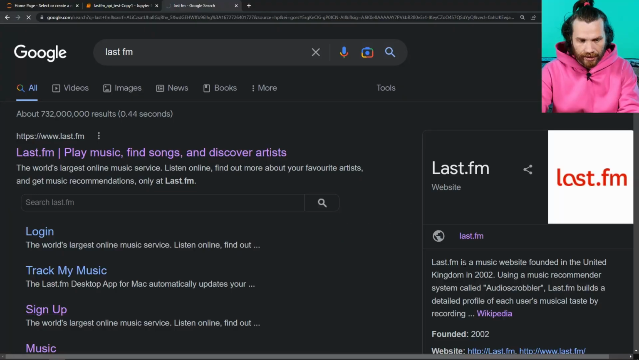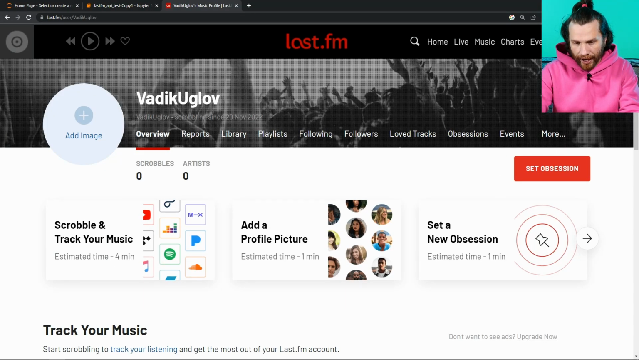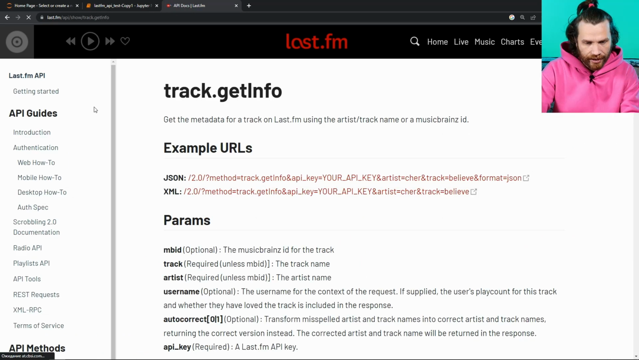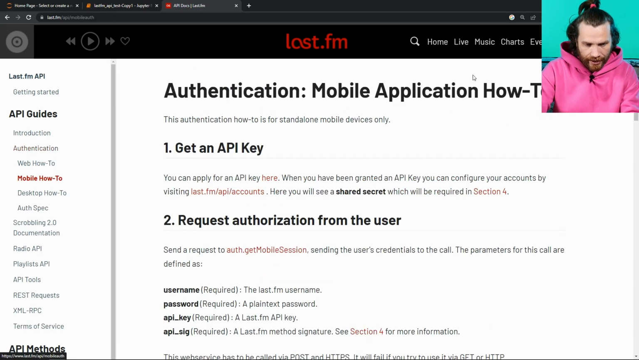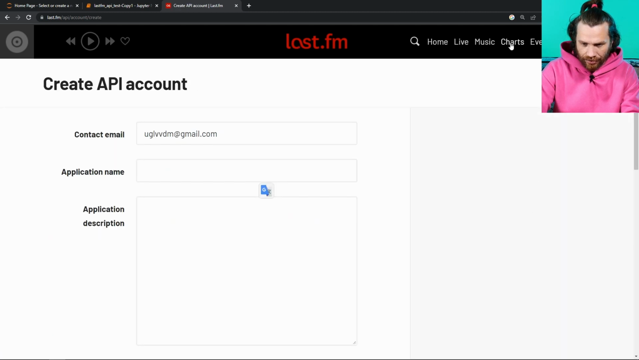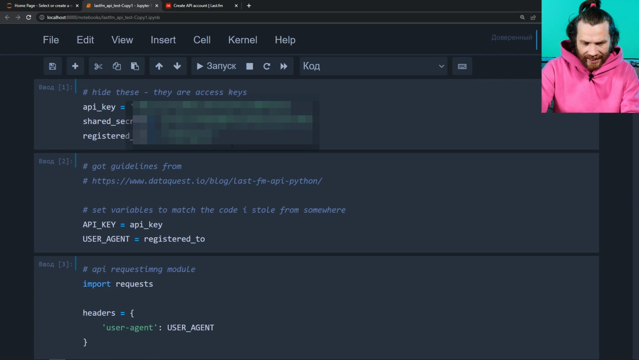First what we do is we sign up. If you don't have an account, create one. It's easy as can be. Here is the interface explained, all of the functions, request lines. You can apply for the API key here. Submit and it returns you the API key.